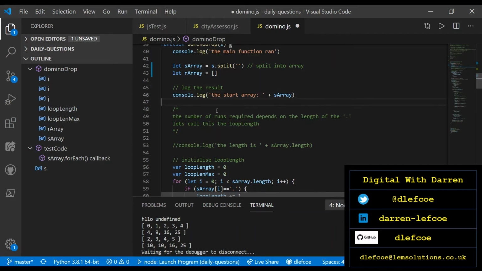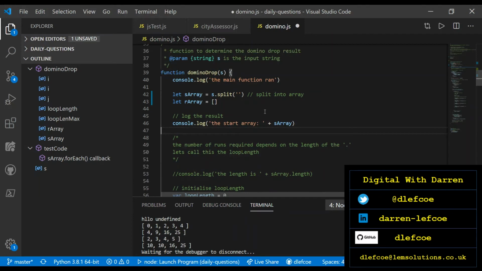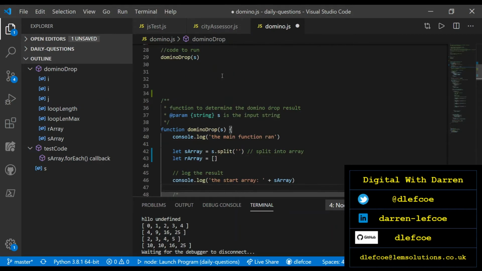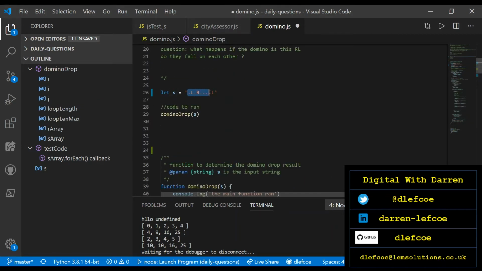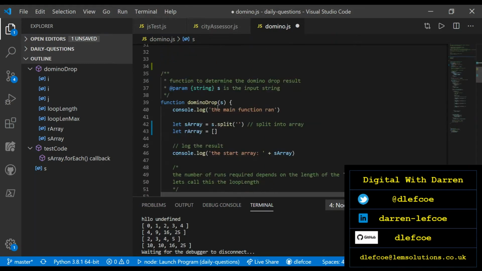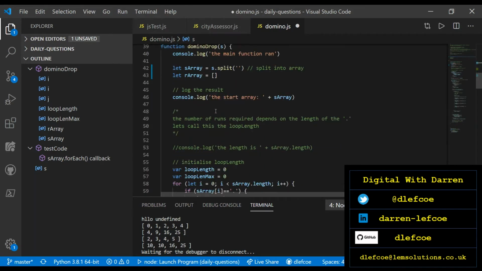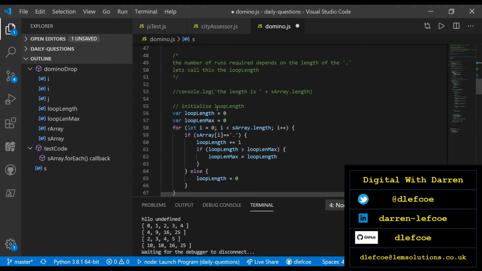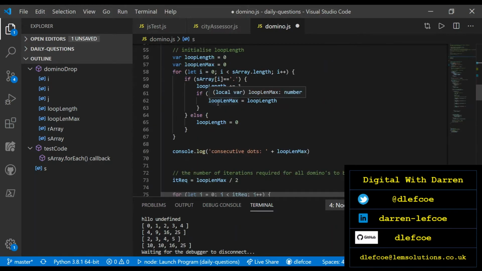Now, I log to the console the array, which is the start array. So that's just me testing that it's been split. So these L's and R's that we had that have passed through, which would have come from here in this string, are split into an array of L's and R's. The next thing we do is initialize a loop length.